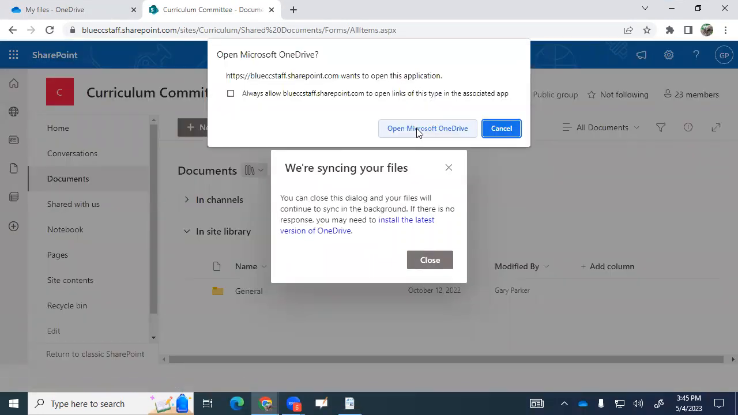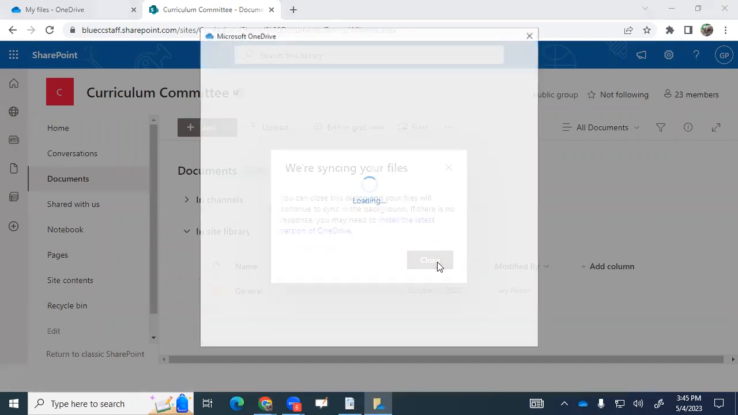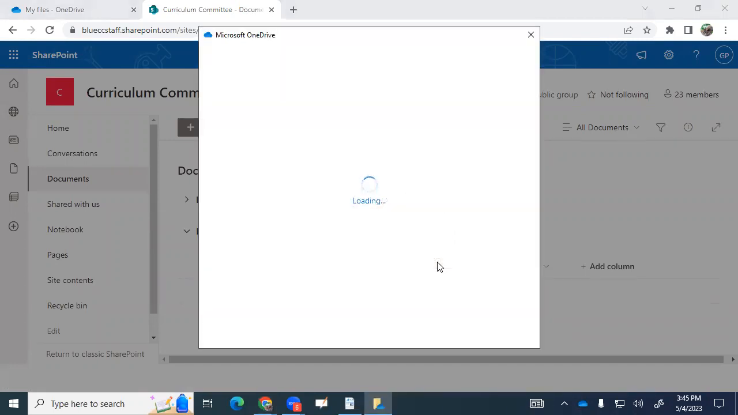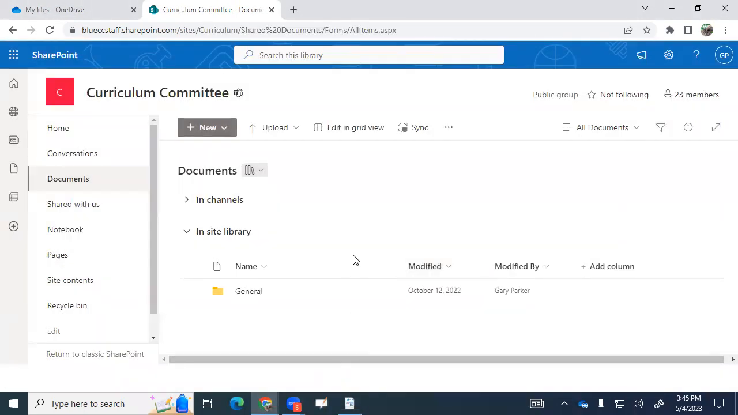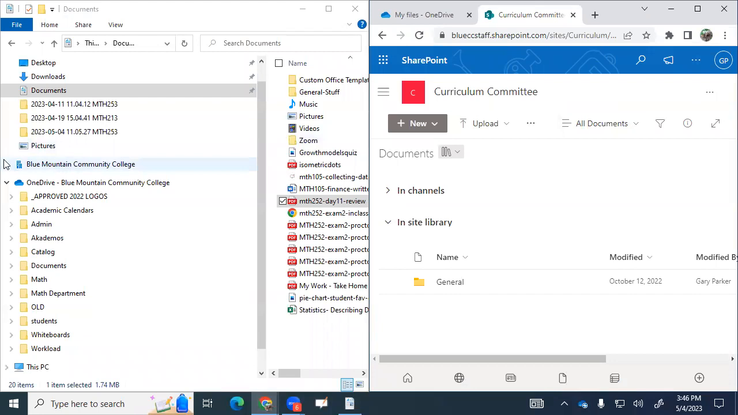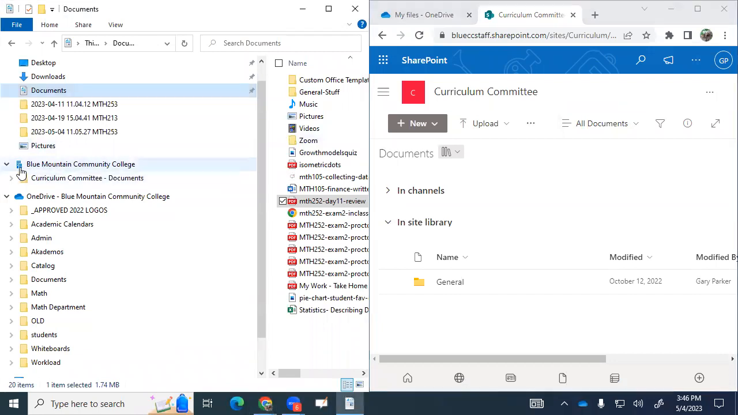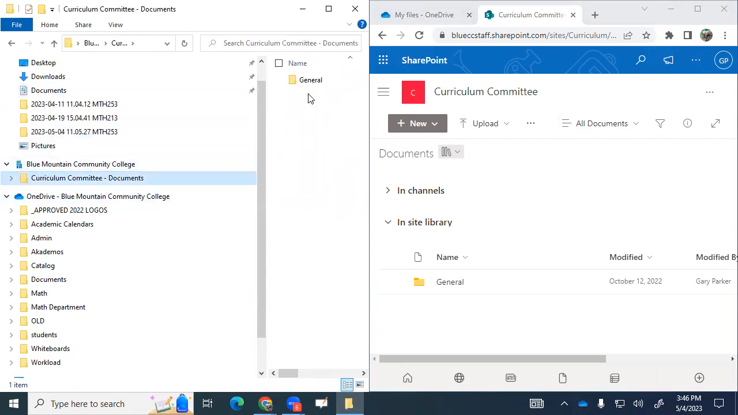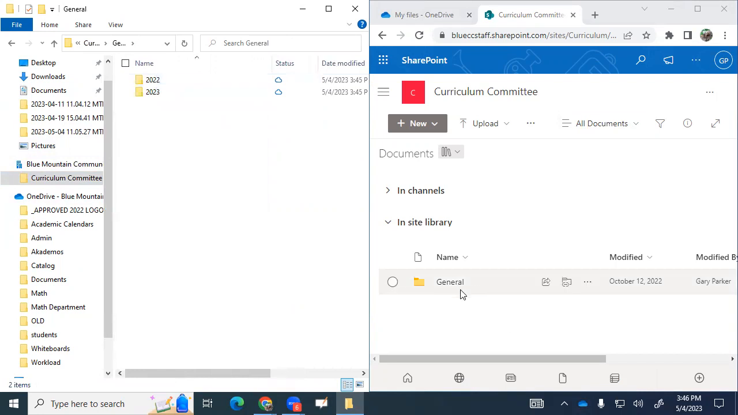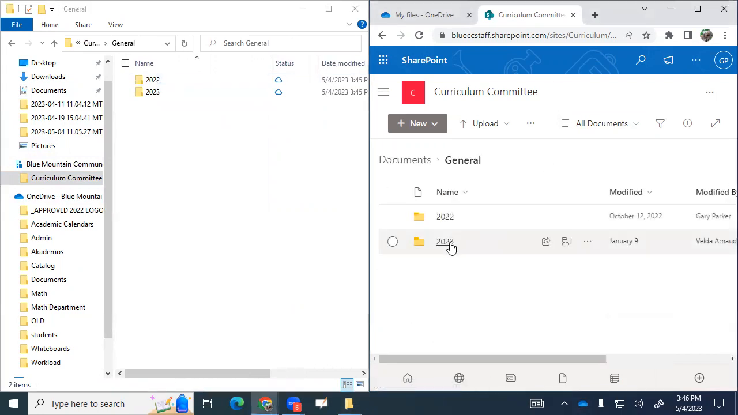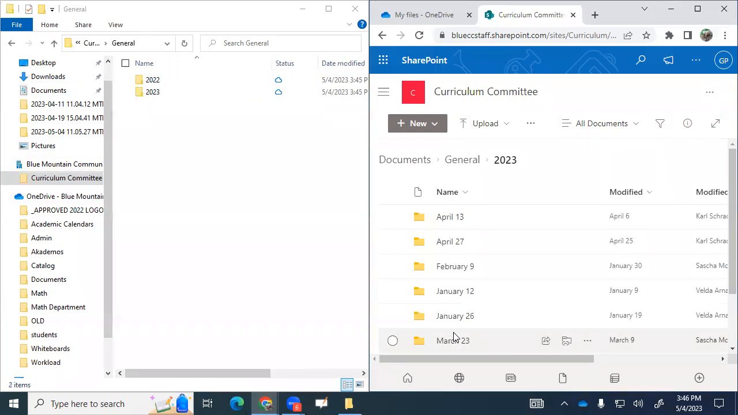And what this will do is open up the OneDrive app on the computer. And let's think about it for a minute. All right, so now what should happen if I go back to my OneDrive here, I have this new section for Blue Mountain Community College. Notice the icon is different. And in that section, I have curriculum committee folders, general. And that now is synced with my access to the curriculum committee SharePoint.